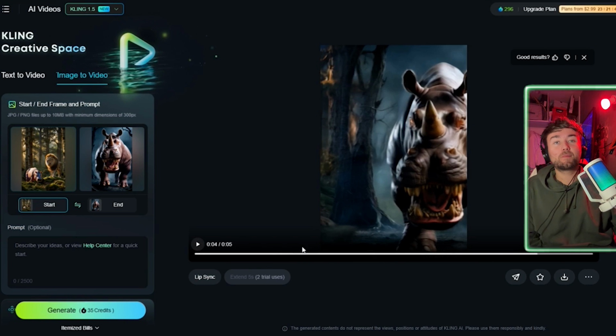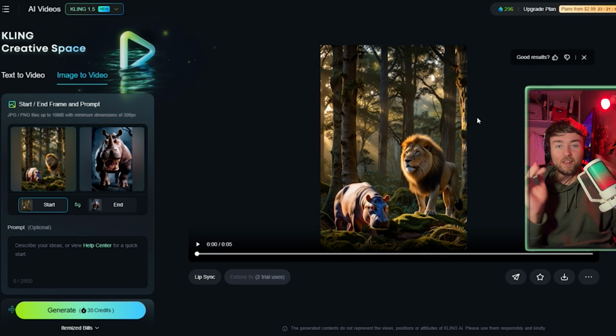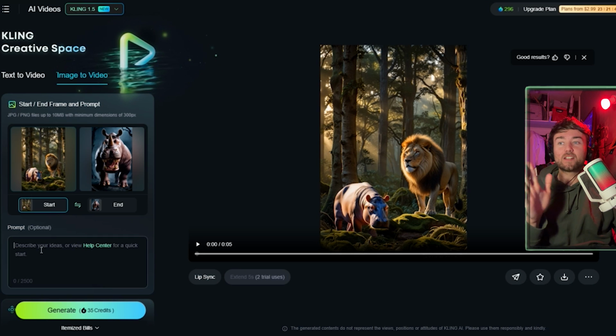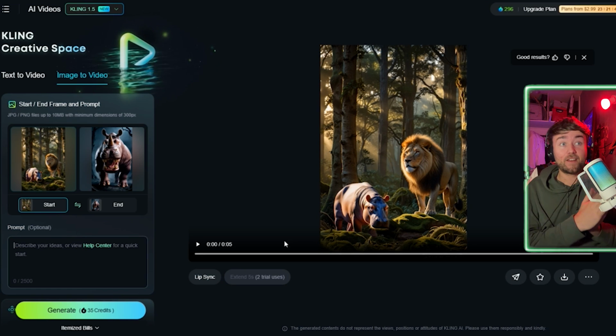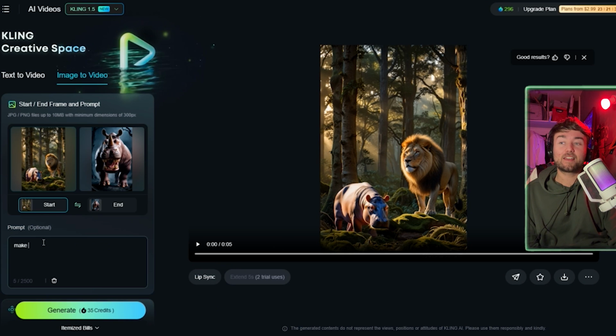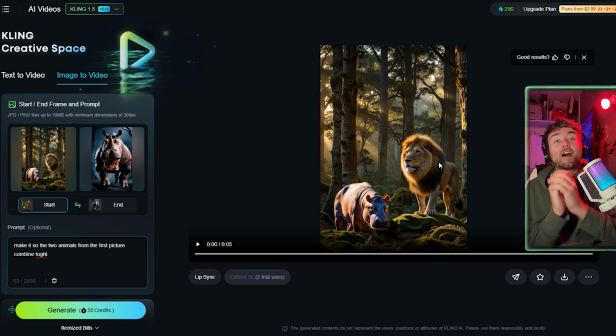Now, you can actually make it so the animals go into each other. What I didn't show you is that there's this prompt section down here, so you can either have it transfer naturally like that, or in the prompt section you can put something like, make it so the two animals from the first picture combine together. What that'll do is create the effect where the lion and the hippo go into each other, and then it'll come out on the third picture.